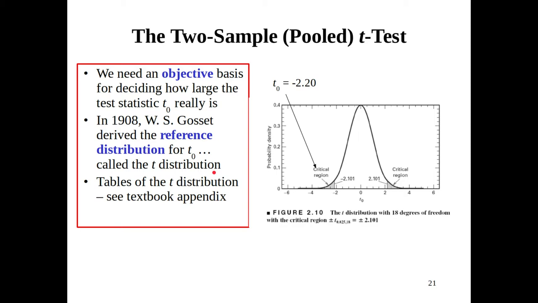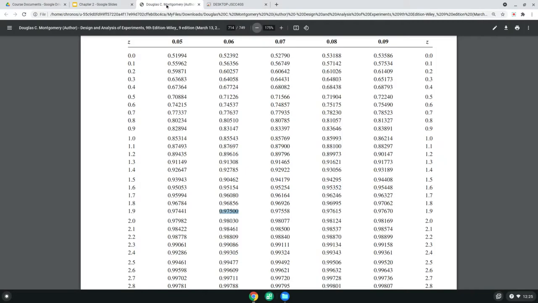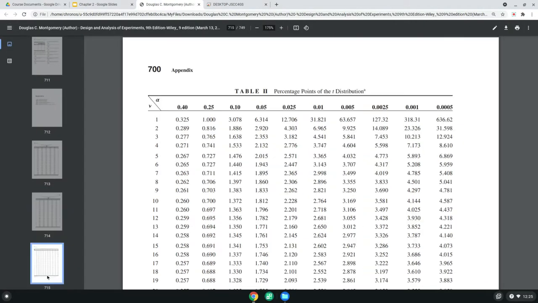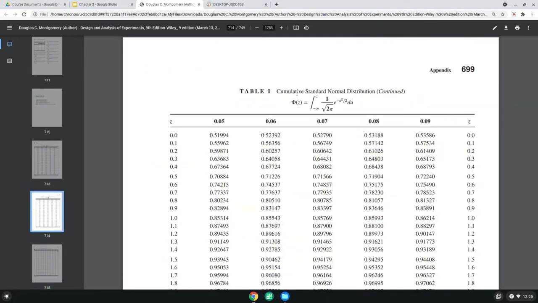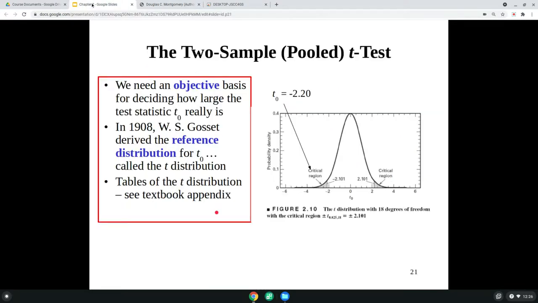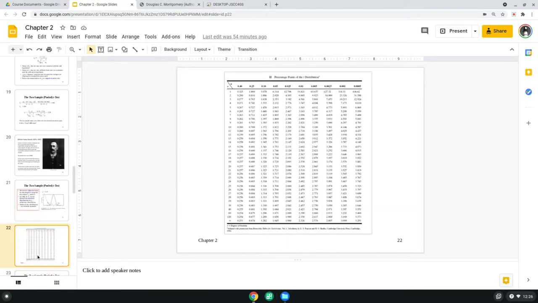Those tables are at the back of your book. So if you look at the appendix of your book, you have the cumulative standard normal distribution tables, and then we have table 2, the t distribution tables. And in this table you will see we want to find that minus 2.101, right? Here is the screenshot of the table.